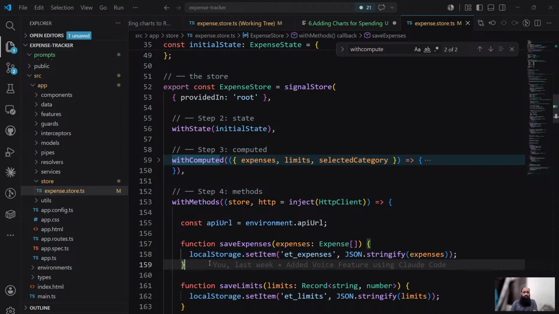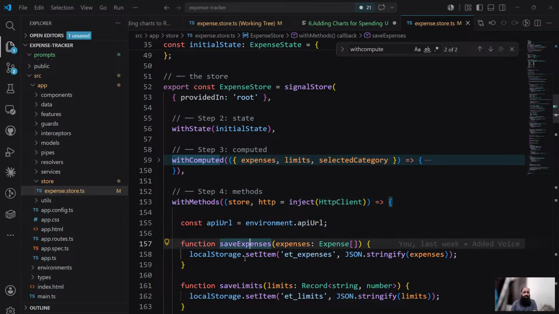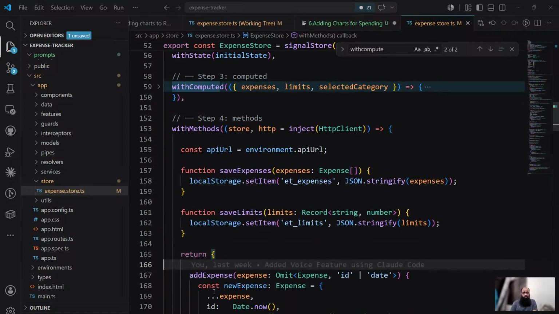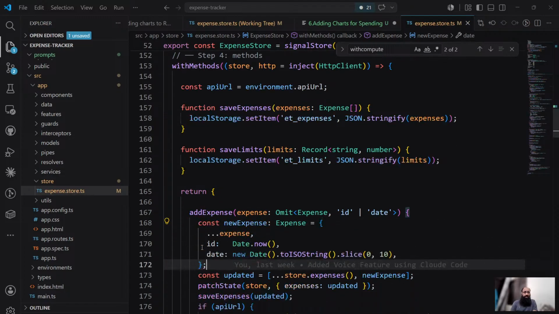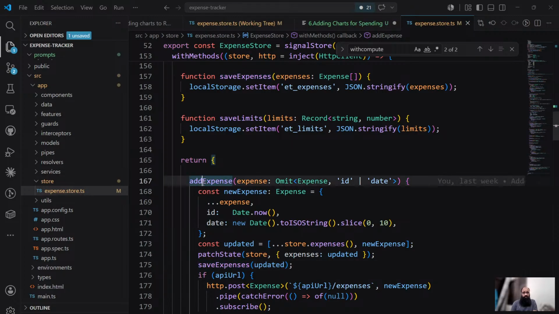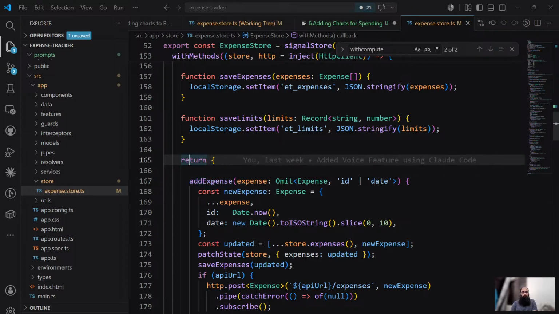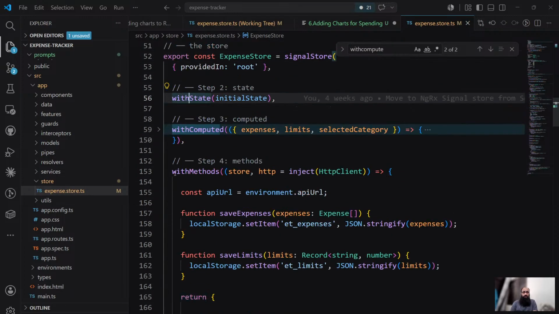And using the withMethods store, if I can quickly show you, you can see save expenses, save limits. So these are internal functions, and these are the exposed ones like add expense. So when we use those, those methods are going to modify the state of the store. So not going further into detail.